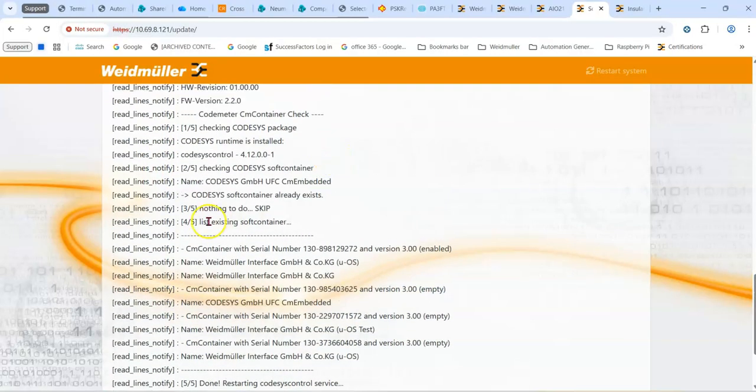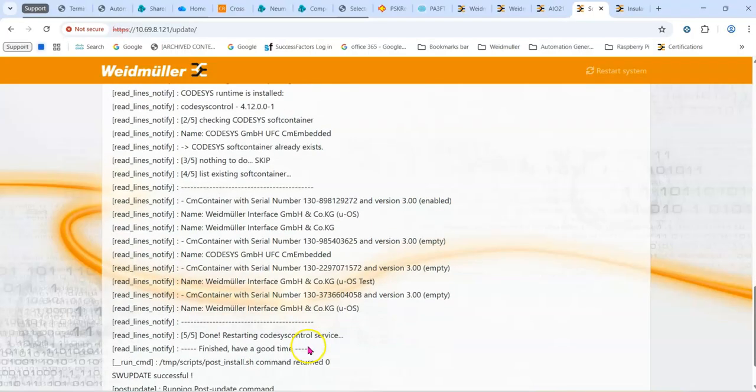So it's saying list existing soft container. Okay, so it's found this container with that serial number, this container, and this container. So if I look down here, I need to look for the one that says Codesys. So looking at that, looks like I need this one, 985. So I need to make a mental note or write that down somewhere. Okay, so you've made a note of the 985.